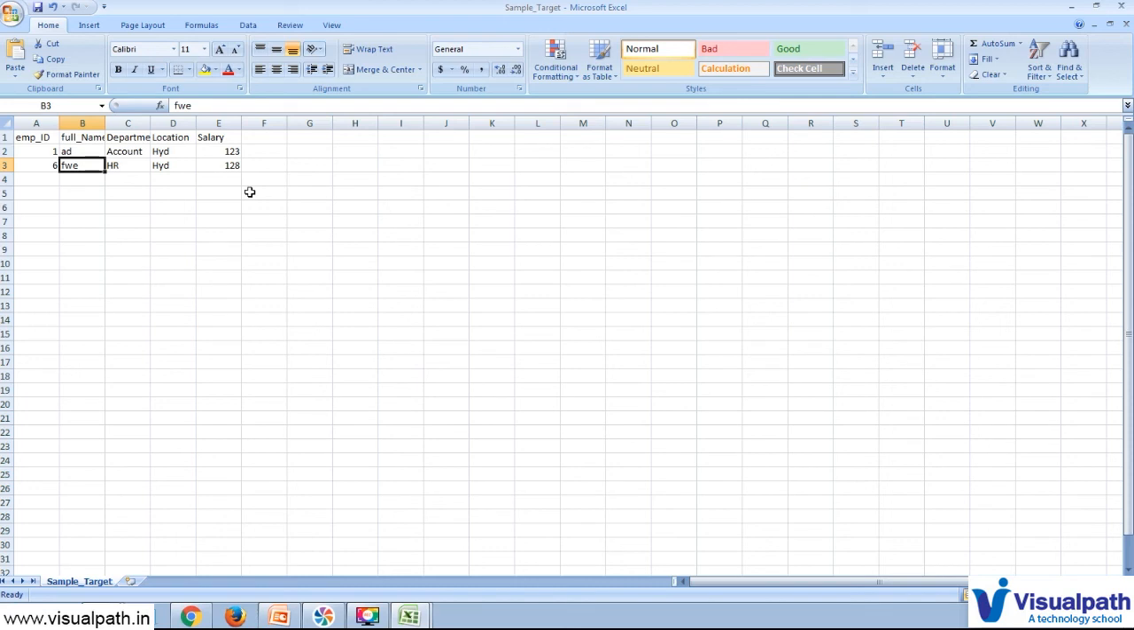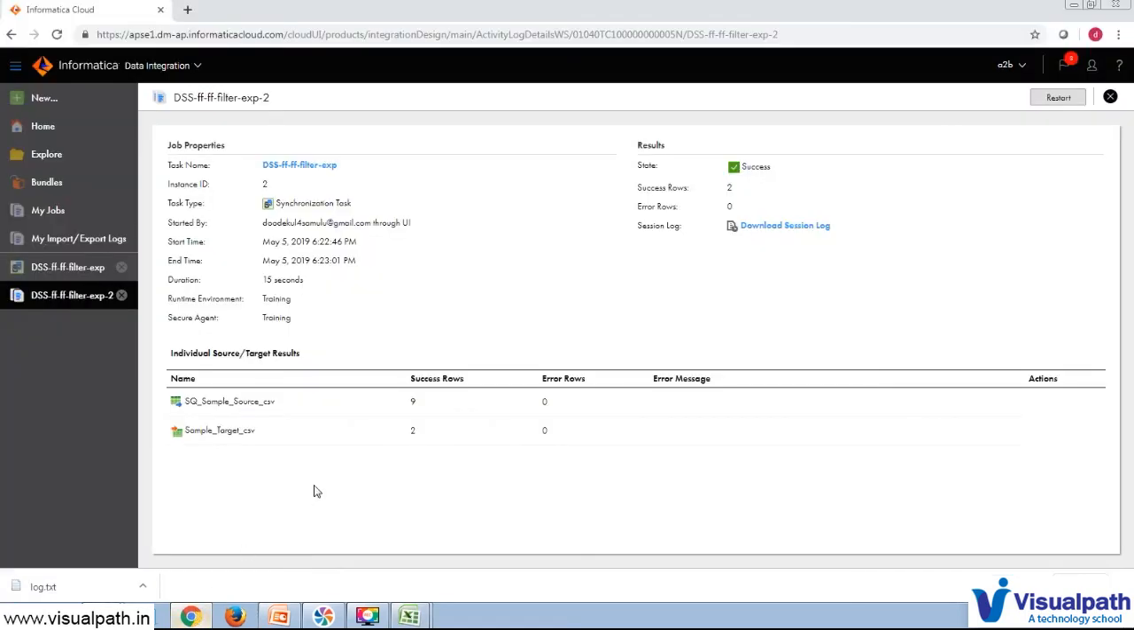This is the sample data synchronization task. In the next session we will read the data from the Salesforce object and write into your file system. For that, first we need to create the Salesforce connection. I will show you how to create the Salesforce connection in Informatica Cloud, and how to read the data from Salesforce and write into our target system. And this is about the data synchronization.